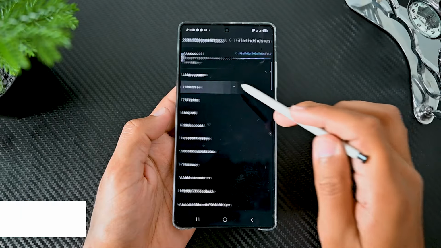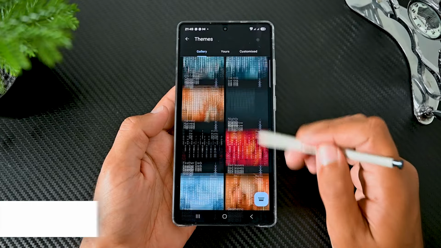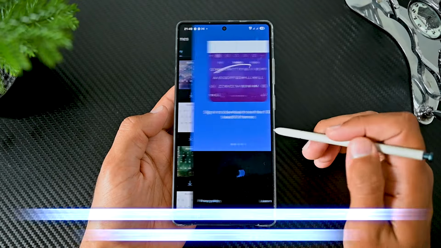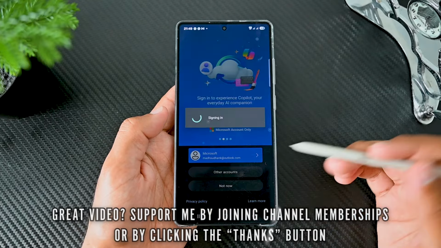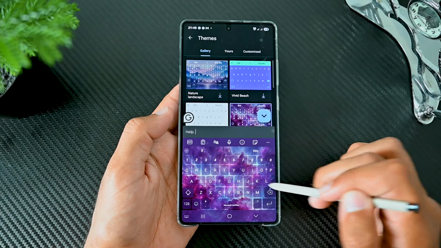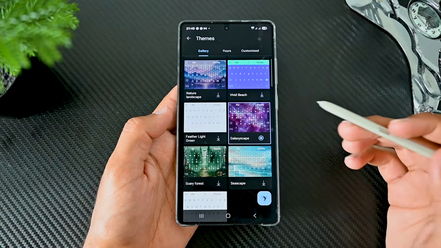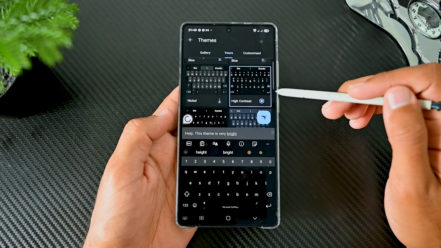We can tap themes to browse the store. Pick and download themes to make it your own. However, for some themes you will need to sign up for a Microsoft account. Then it will download and activate it. Looks good. Your previously downloaded themes are here. We can activate any of them to use them.